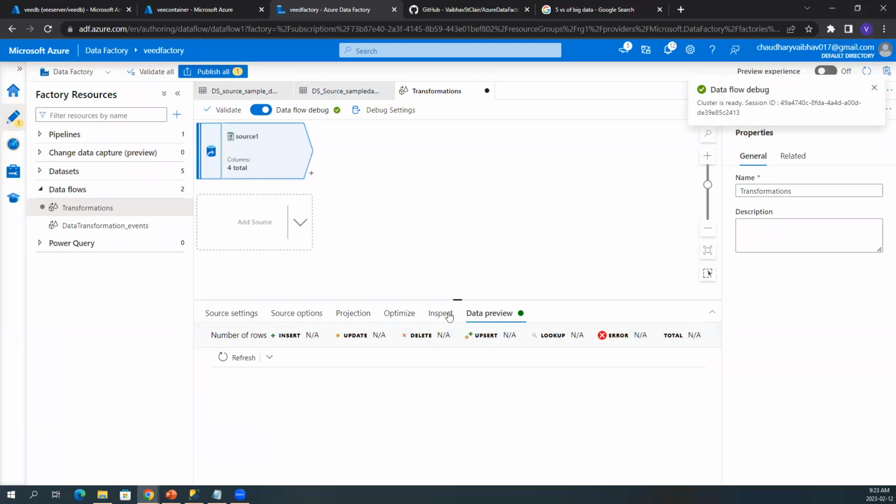I want to see what is the data that I'm looking at as of now. So when I refresh, this will update. This will basically be coming from the same data set that we have created. I have not done any transformations as of now on this data flow window.